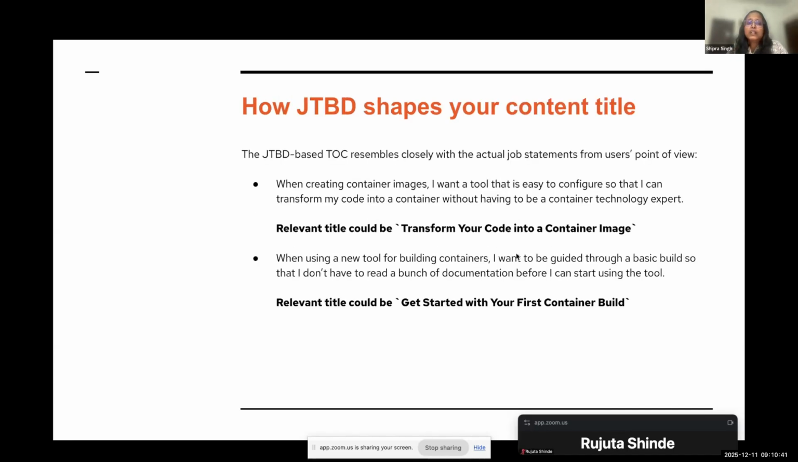Now moving forward, how JTBD shapes your content titles. Here I have included two use cases, basically job statements, based on which we can define a useful title that we can use within our TOC. And the JTBD based TOC closely resembles the actual job statements from the user's point of view.